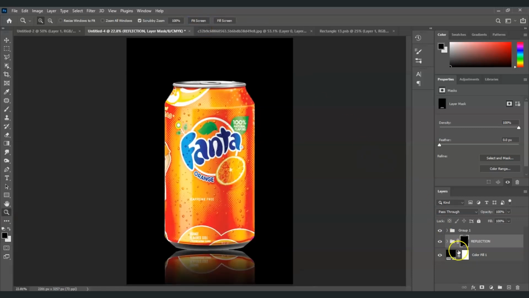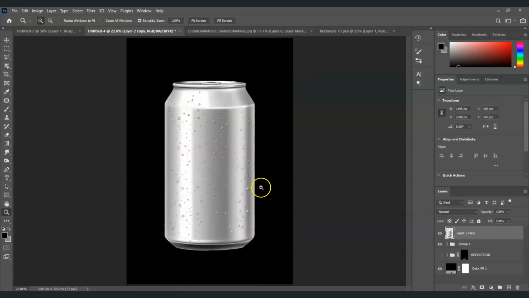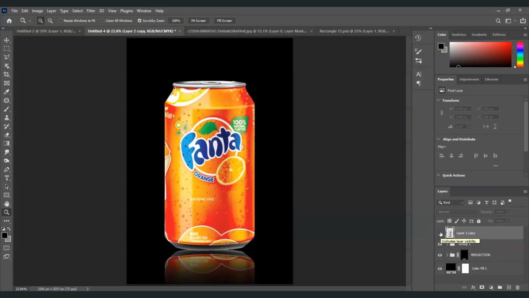Now let me show you the before and after. So this one is the before and this one is the after. And that is how to create a soda can mock-up in Photoshop.